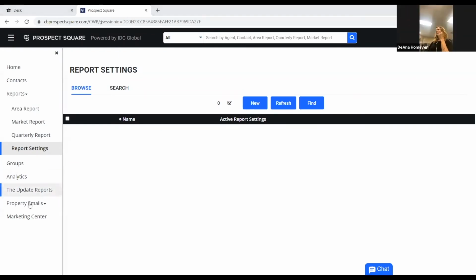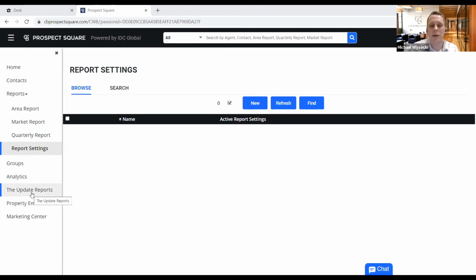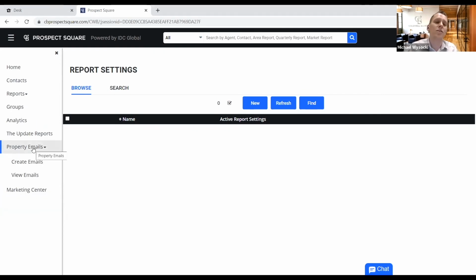And then the next tab down, the one that says update reports, that's not a feature that we have enabled yet, so we can't do anything with it, but it is something that they are building currently. So just ignore that tab for now, and once there's something there, we will offer some training on it. The next one down is property emails. So you can actually send out an individual property through here.